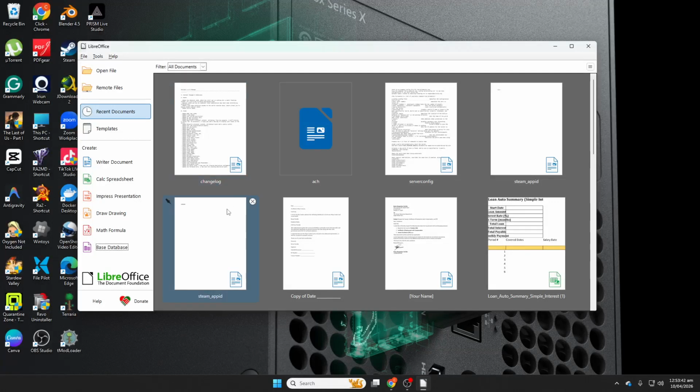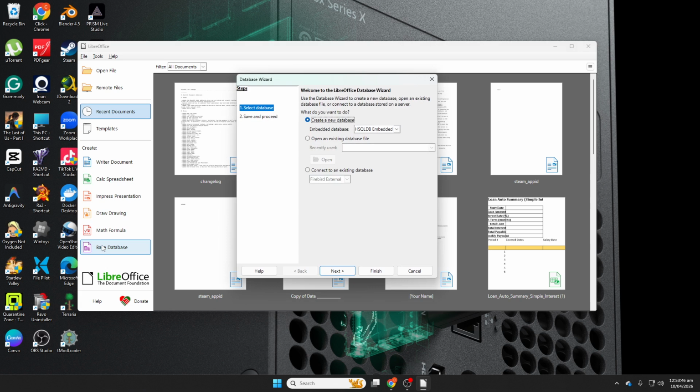In today's video, I'm going to teach you how to create tables using Design View in LibreOffice Base. Let's start by opening LibreOffice and selecting Base. In the Database wizard, choose Create a new database, then click Finish.